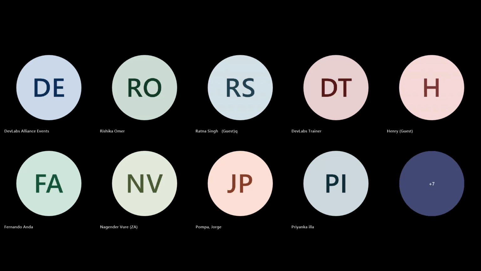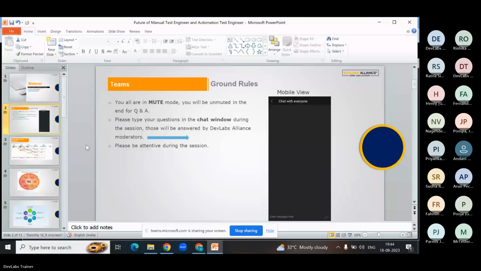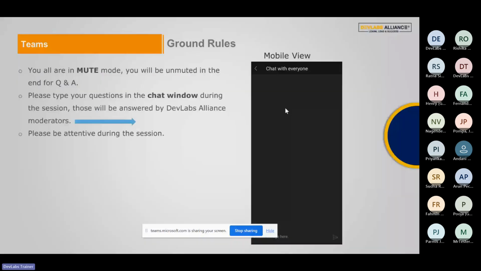Let me share my screen and just confirm, can anybody see my screen? Anyone please confirm. Yes, it is visible, Afrin.